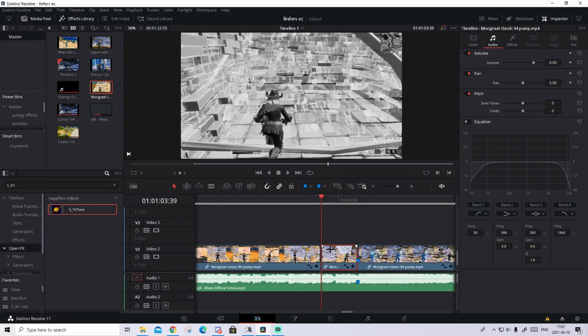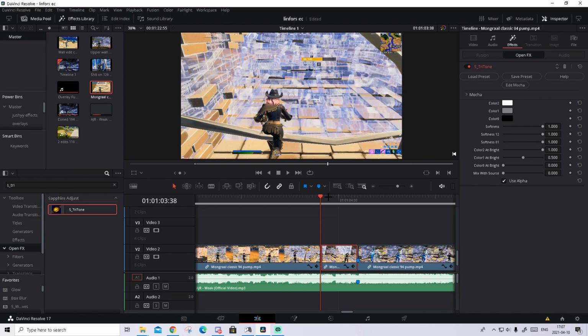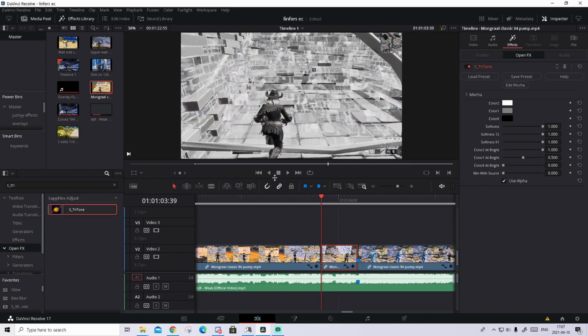How we're gonna do that is press on the clip, go to Effects in the Inspector. And inside here you should see mix with source. And what you're gonna do, you're gonna go with your arrow keys to the first frame that is black and white, so right here. Keyframe the mix with source at 100. Then you're gonna go 5 frames to the right with your arrow keys.